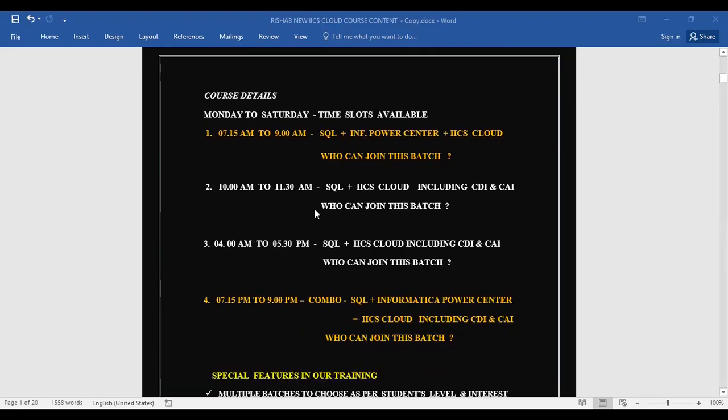These two white color batches are suitable for you, morning 7:15 a.m. and 9 a.m. I am planning the IICS COMBO batch, which is already running. I started on the 16th of this month. If some more people want to join, anybody can join. This other one is only for IICS Cloud.